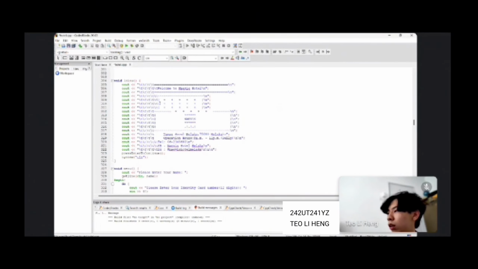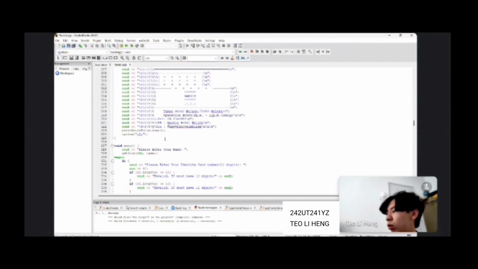This is our introduction page. This is our name, hotel name sign, hotel sign, and address, operation hour, telephone number, Facebook, and IG. This will show to the customer, and the customer needs to press enter to continue.